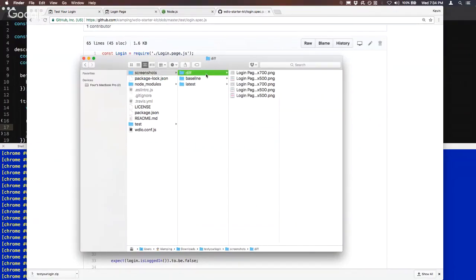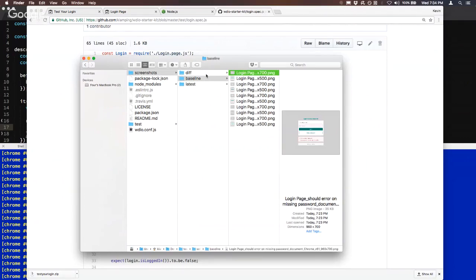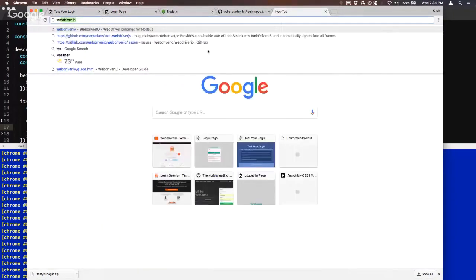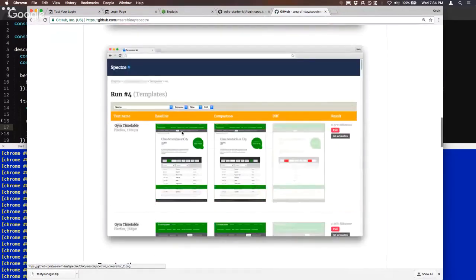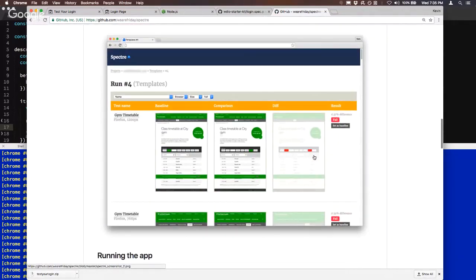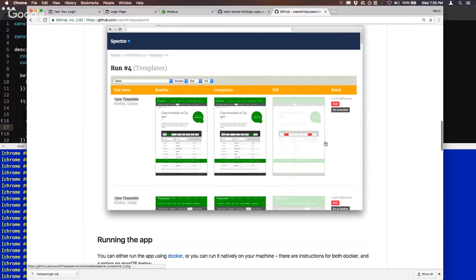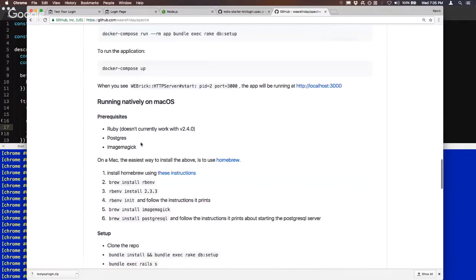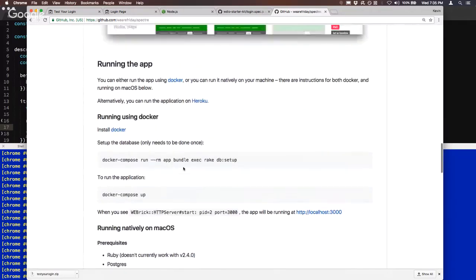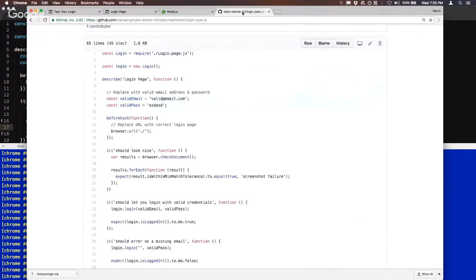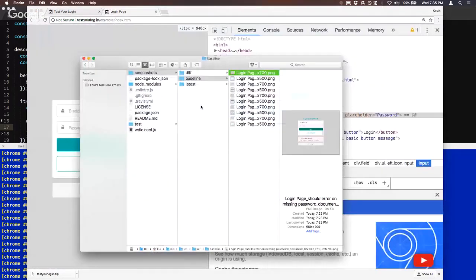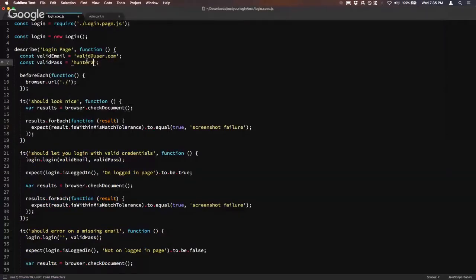But you can also upload this to a tool like Spectre. It's got a really neat little comparison ability where you can see a little bit better the difference between the two. They're all side by side. So this is like a UI for visual regression testing. Yeah, that's that. So I'll undo that change.